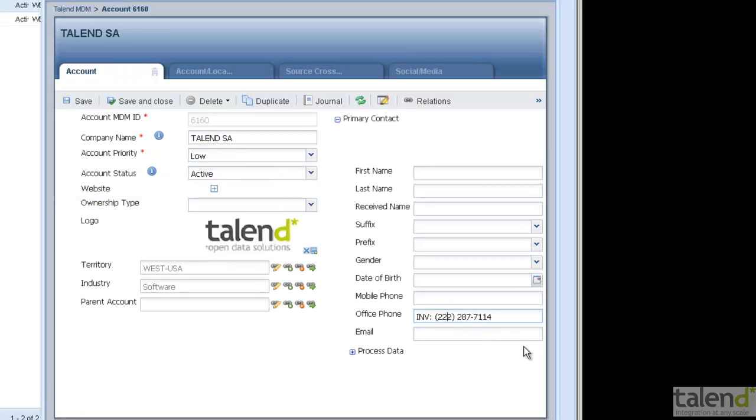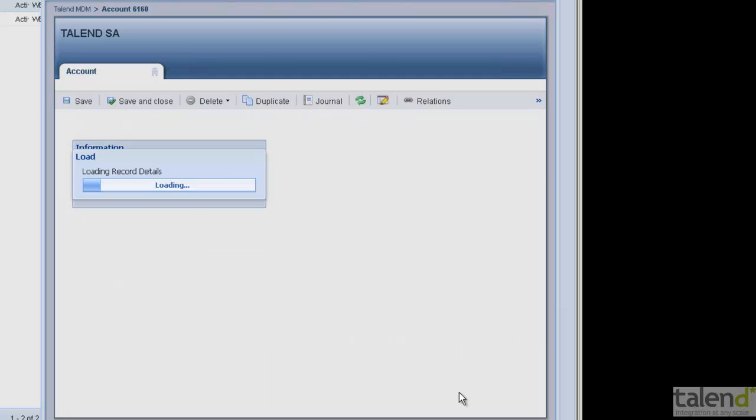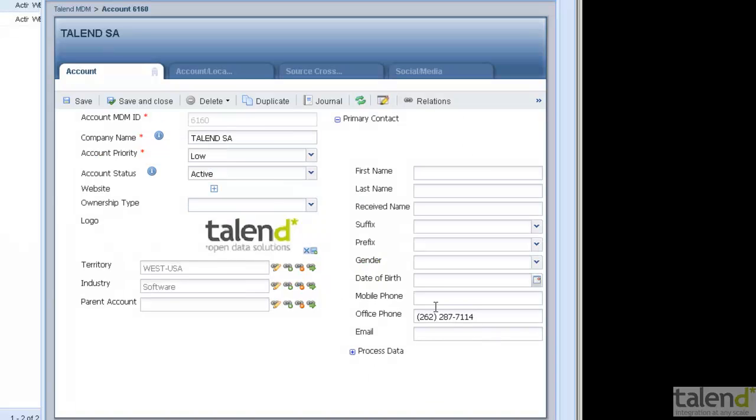It could be too many digits, not enough digits, or an invalid prefix on the phone number, such as this case. So 222 is not a valid prefix. So simply update it and hit save, and it will automatically format and set the phone number to the correct format.